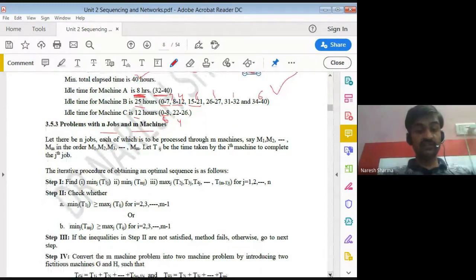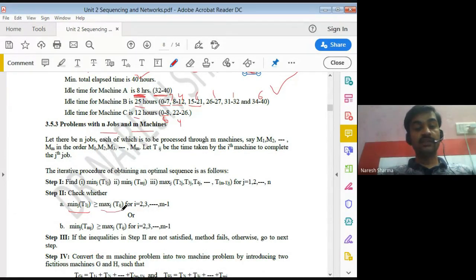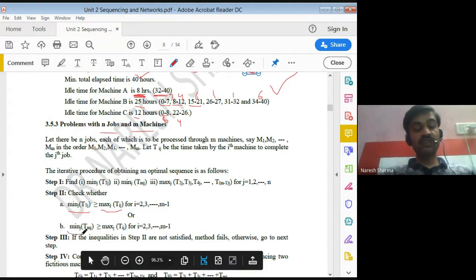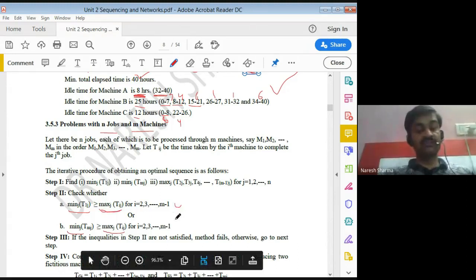So in this you can check two conditions. One is the minimum time of your first machine and the maximum of all remaining machines except your last one. Similarly, the minimum of your last machine and the maximum time of all machines except your first and last. So if any one of these two conditions is satisfied, we can convert this m machine problem into a two machine problem. How can we do that?